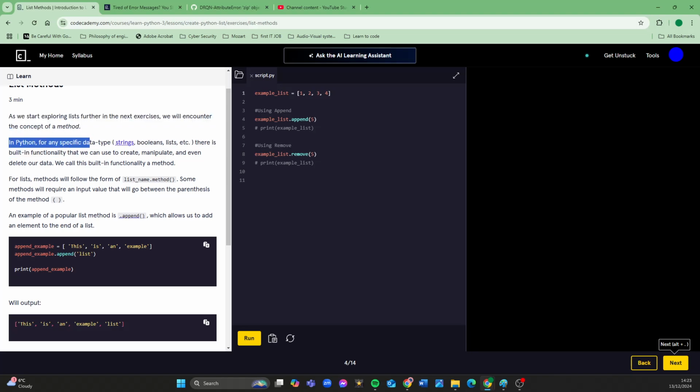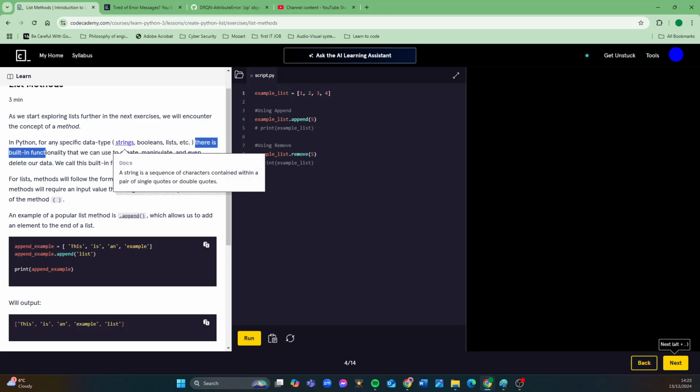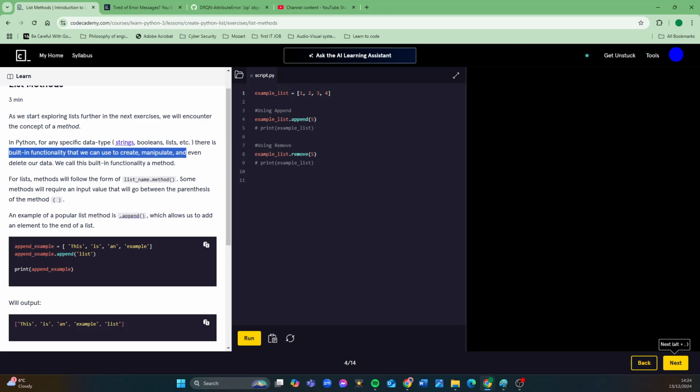In Python, for any specific data type, strings, booleans, lists, etc., there is built-in functionality that we can use to create, manipulate and even delete our data. We call this built-in functionality a method. So a method is the built-in functionality associated with a particular data type, like a string, or a particular data type such as a boolean.